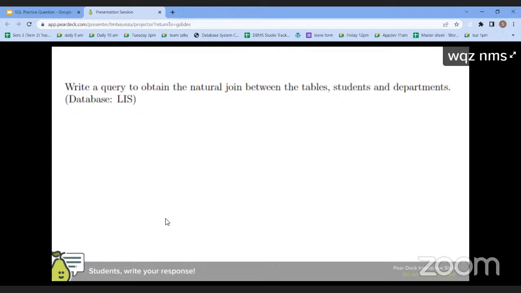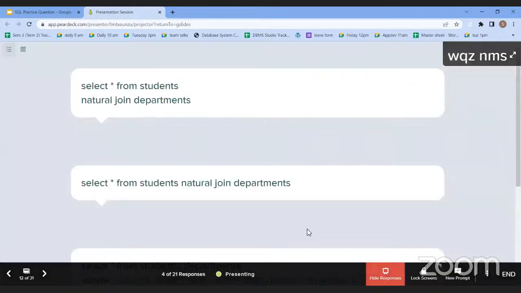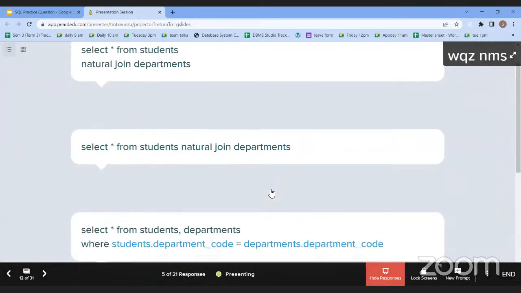I think it's a simpler question. I think we can see the response. Yes, select star from student natural join department. Yeah, that's it.